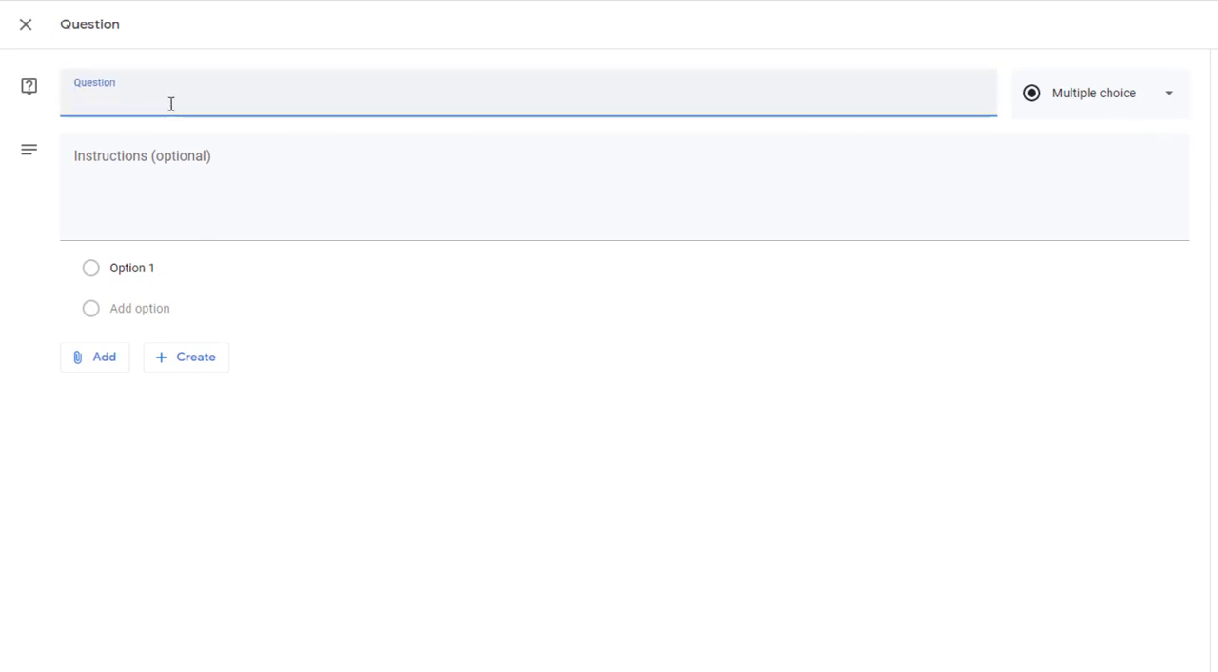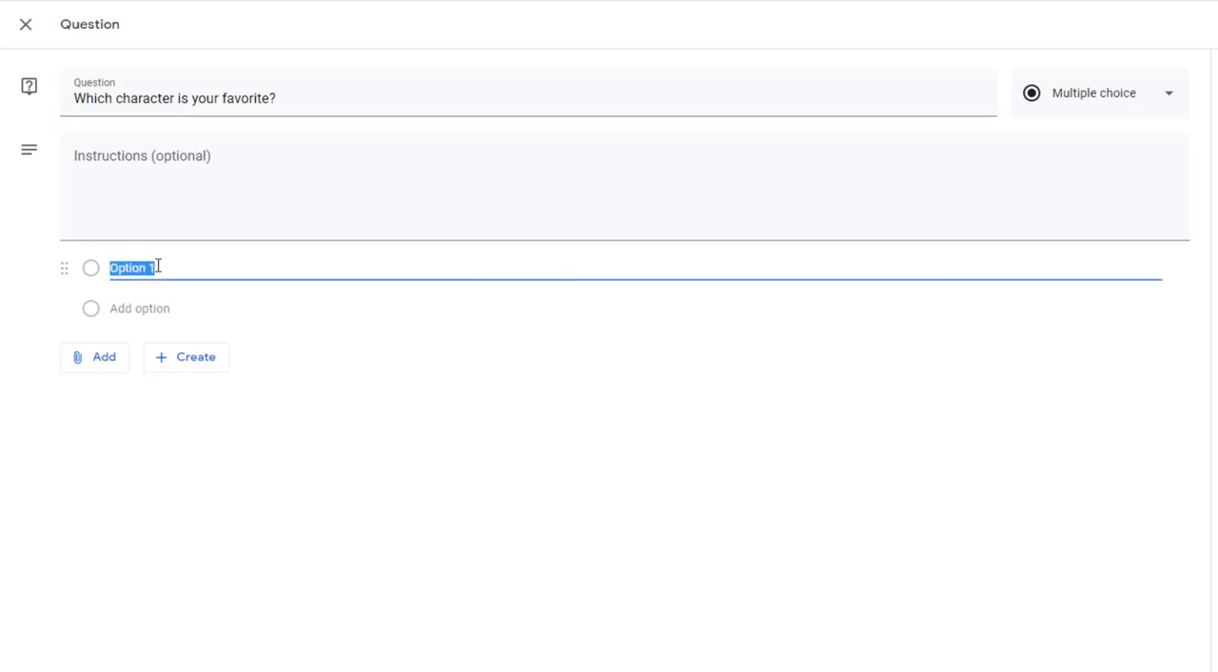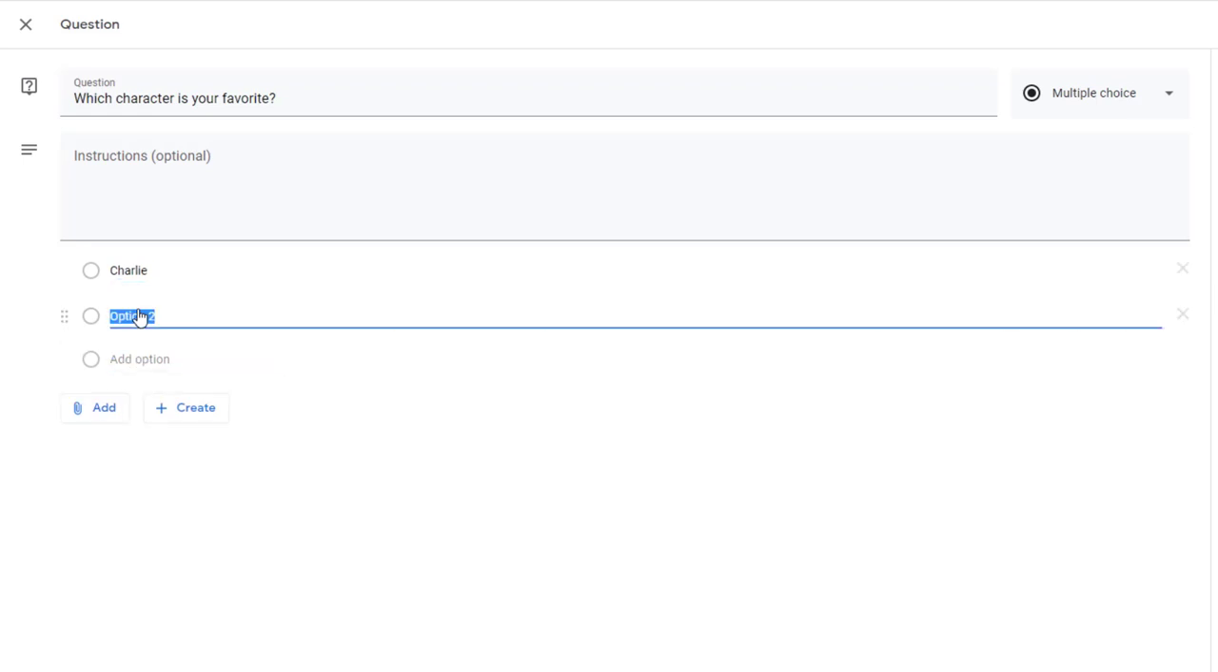So I'm going to type in a question that evokes a multiple choice response. I've typed in the question, which character is your favorite? Now when it comes to adding in the options, you'll notice it only gives you 2 to begin with, but I'll show you that as you type them, you'll get more. So I'll start typing my first character, and as soon as I go to my second one, it automatically adds an option. So keep adding all of your choice options.